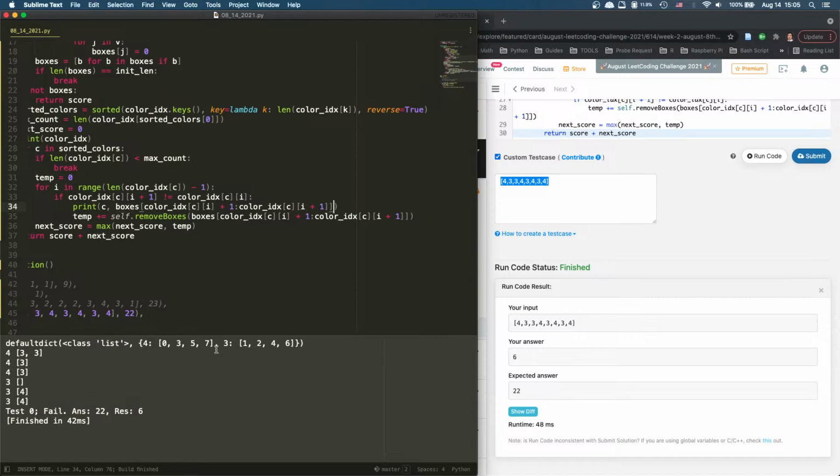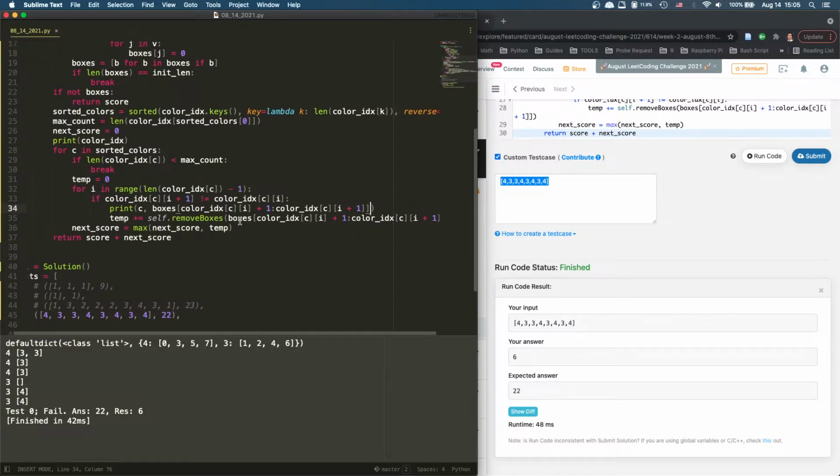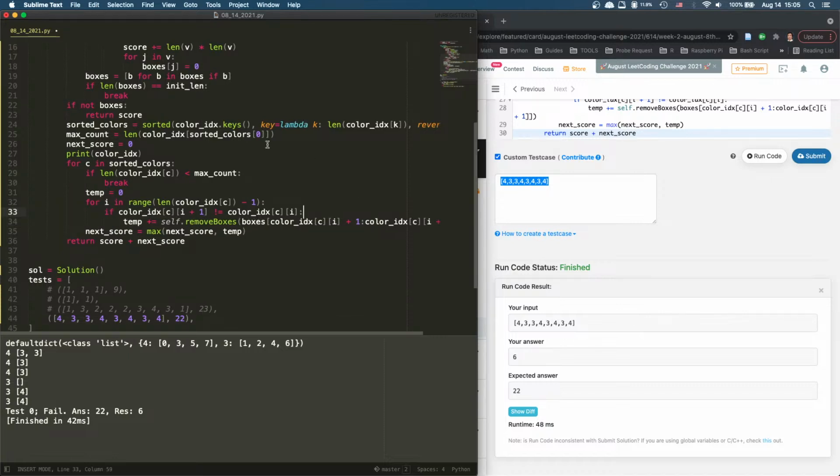So 4 is this, 3 is this. So we do 4. Now we pluck out 3, 3, which is correct. And then we do 3 and 3, yes. And then, oh, we forgot to, I think I know where we got wrong. I forgot to add the last part. Yeah.